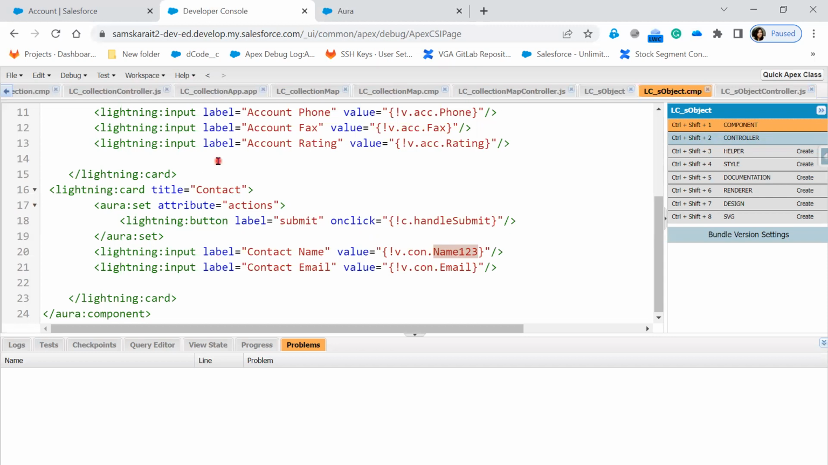Here we use Aura set. Actually, I forgot why we are using Aura set here and what is the purpose of set. Okay, I think somebody can explain this attribute equal to actions. What is the purpose of Aura set? Anyone?